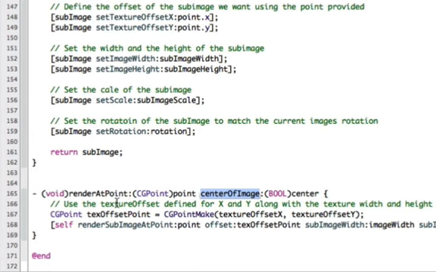As part of rendering the texture, we want to pay attention to the texture offset x and y, because remember, we could be rendering an image that has an offset. In other words, we're not rendering the entire texture that this image points to, we're rendering just a portion of the texture that this image is referring to. So we create a new CG point, and the x and the y use the texture offset for x and the texture offset for y.